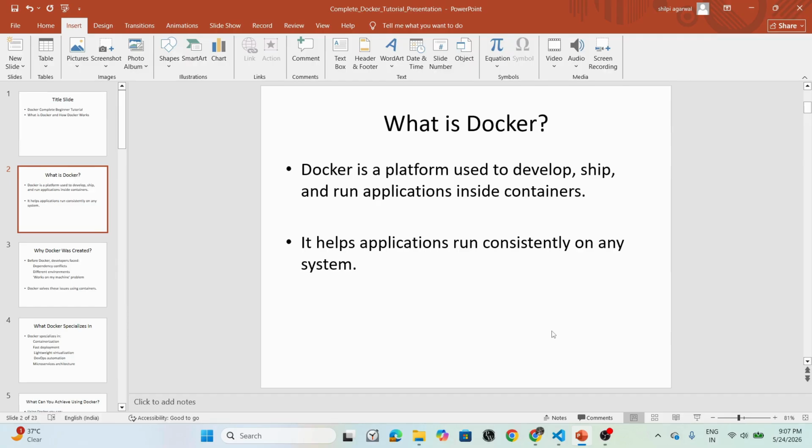In today's video, we are going to understand one of the most important technologies used in modern software development, that is Docker. We will learn what Docker is, why Docker is used, what problems Docker can solve, how Docker works internally, and other important Docker concepts. If you are a beginner and want to start learning DevOps and cloud, this video is perfect for you.